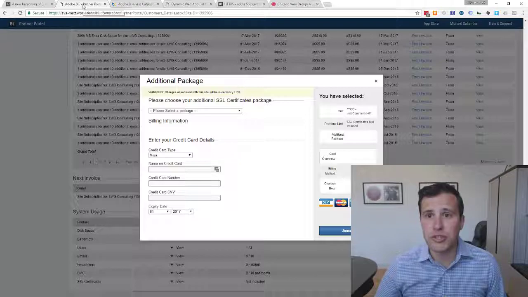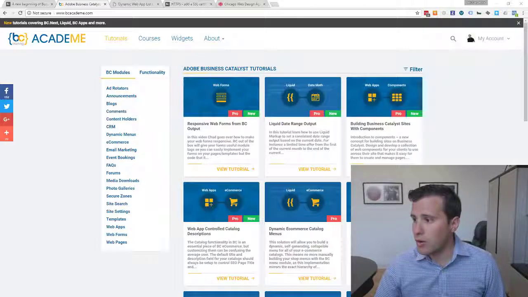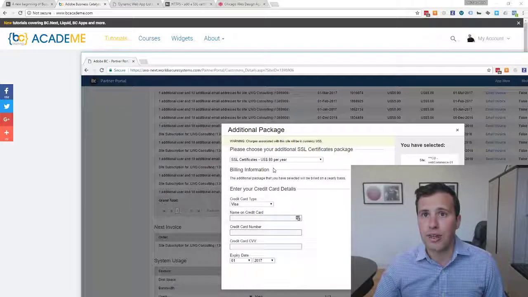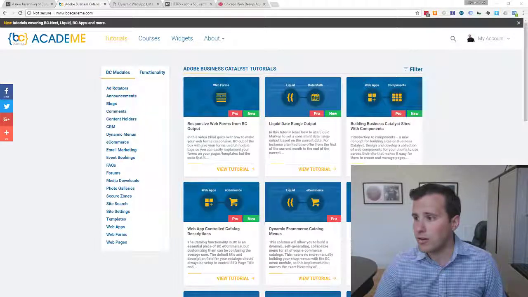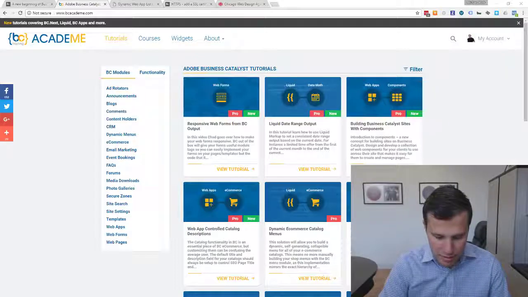Now, I'm just going to switch you momentarily over to a different screen here. You can take a look at the latest tutorials, but I'm going to go and buy this SSL certificate. It's $80 per year. And I'm going to just enter in my credit card information. Again, I'm doing this live. This is the first time I've done it. I'm really excited to see what this process is like.